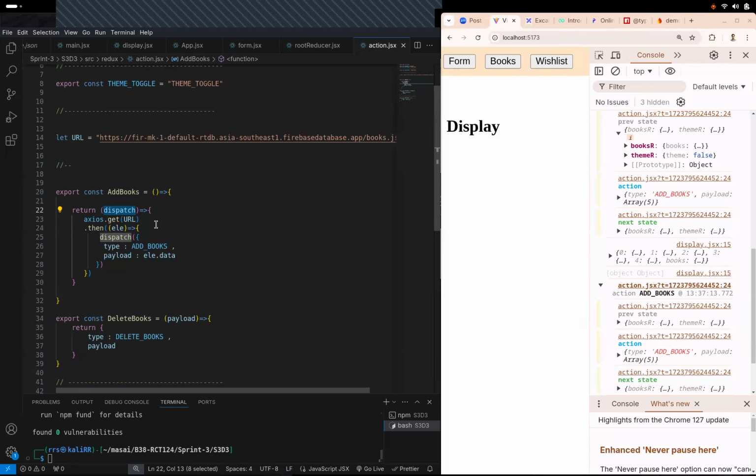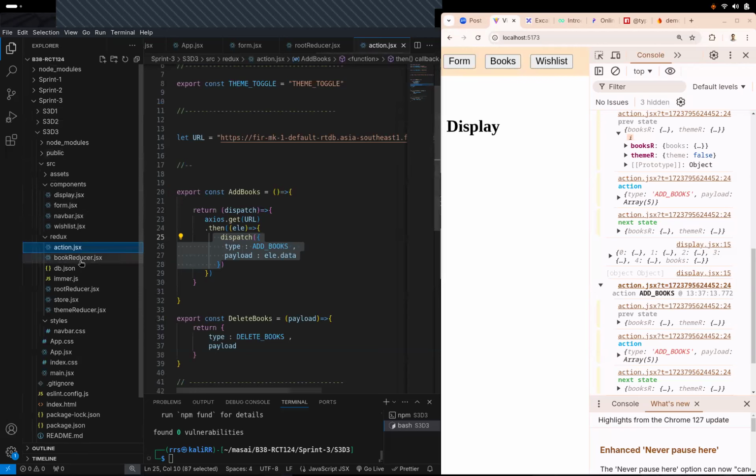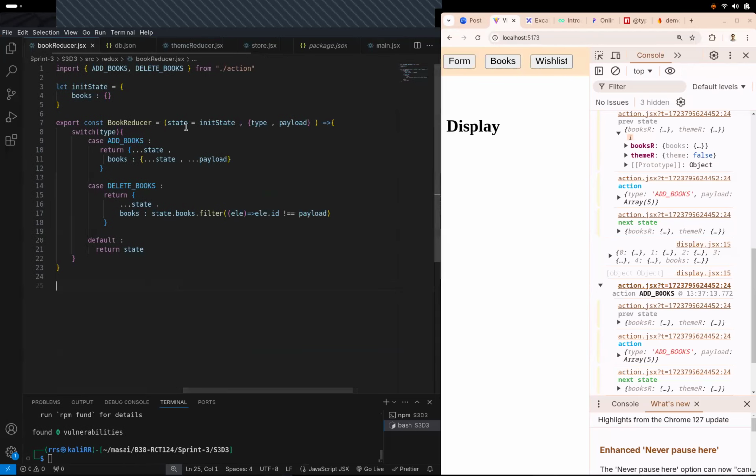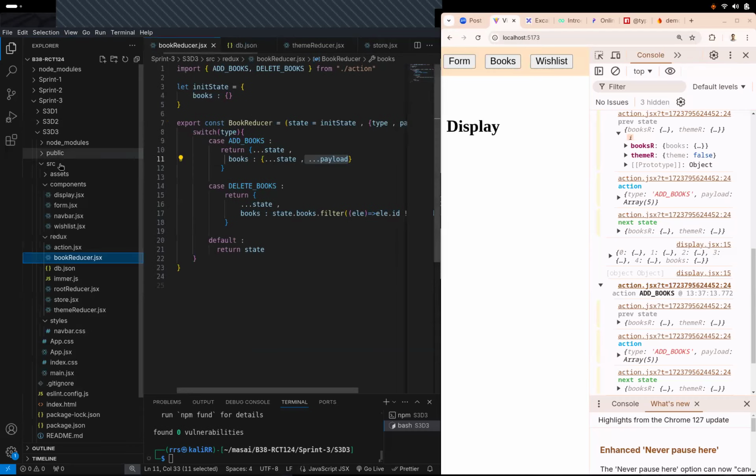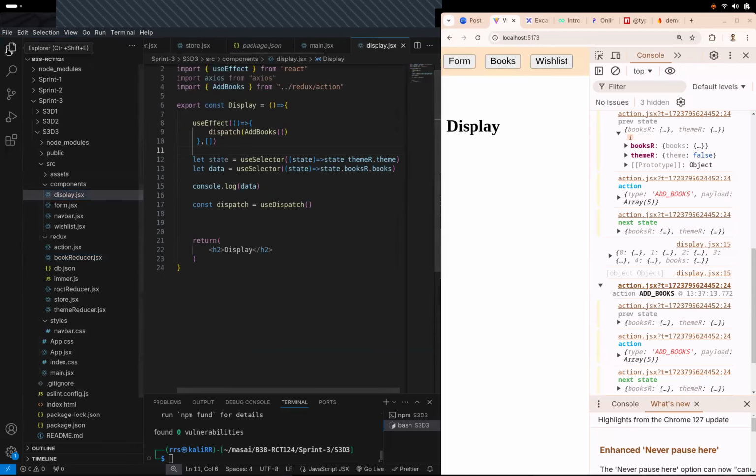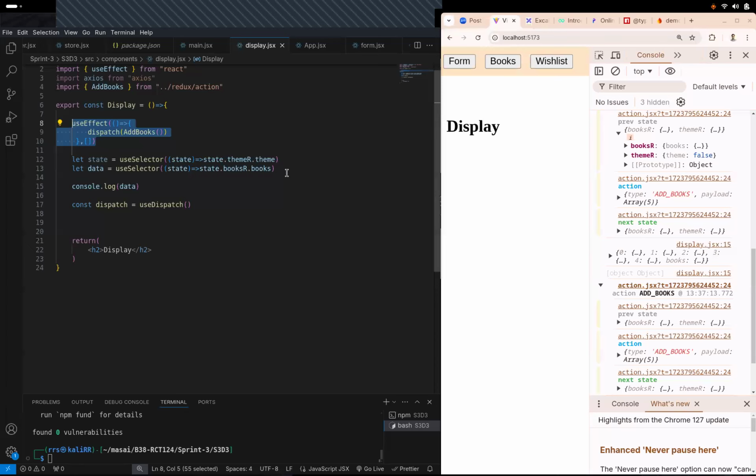And now over here we did our usual stuff, and finally we just dispatched however we want to do it, right? Because the reducer still acts the same. In the reducer, your book reducer still expects an action and a payload. So that happened: your action type was add books, and the payload was an object of objects. So that payload was destructured and sent over here, and in our display we used useEffect and we got the updated data.